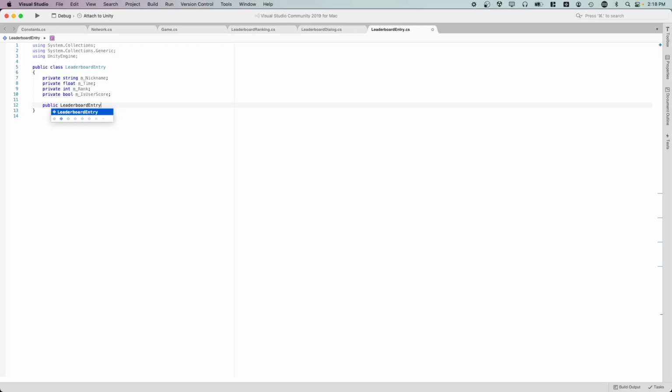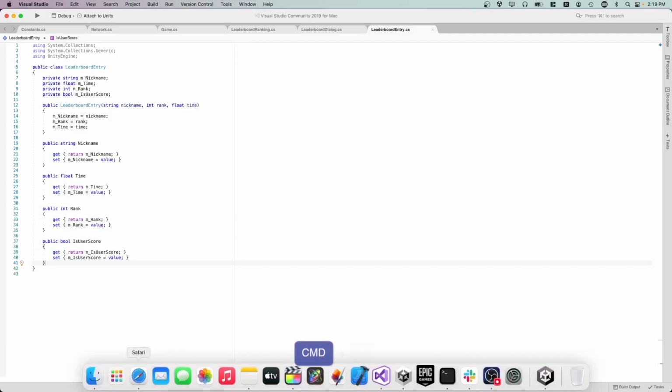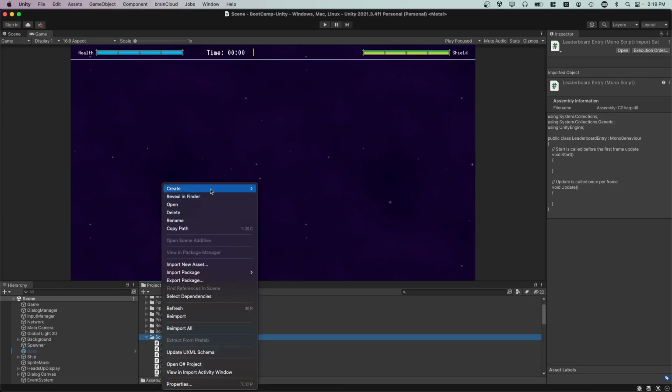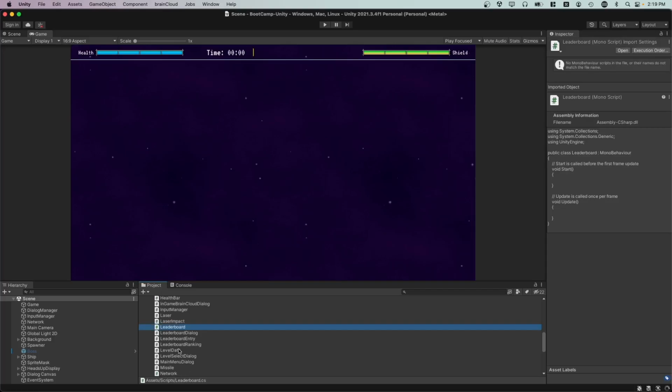Declare a public constructor to initialize the member variables. Then declare a property for each of the member variables. Save the file, then navigate back into Unity. In Unity, right-click on the Scripts tab and select Create C# script. Name the script Leaderboard. Double-click the script to open it.